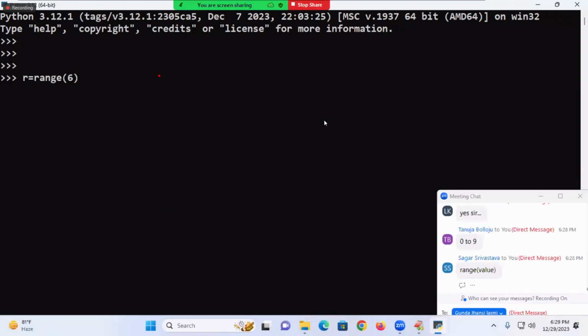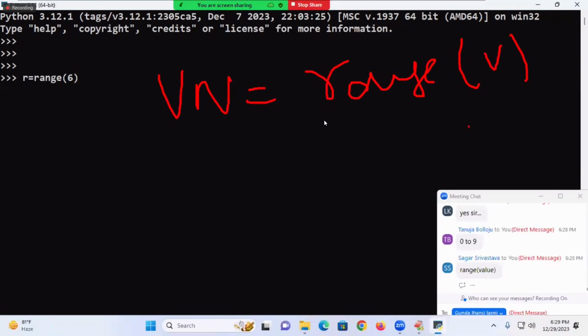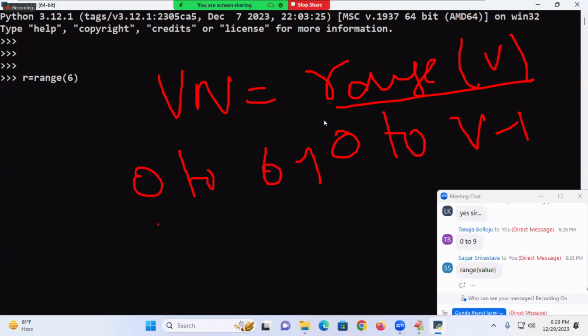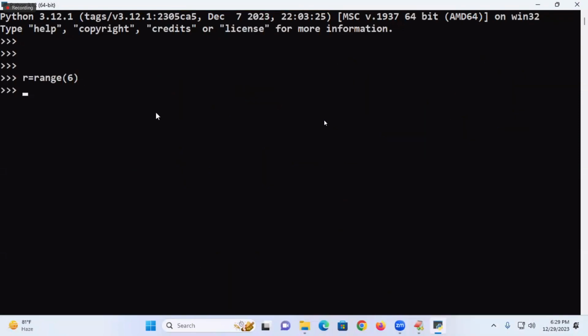This is looking like variable name is equal to range of value. This will give you the values from 0 to value minus 1, that is 6 minus 1, that is 0 to 5. What are the values printed? 0, 1, 2, 3, 4, 5. Simple students. Print of R comma type of R. See that, range is the class, started from 0 of 6. Now I need to print the data.